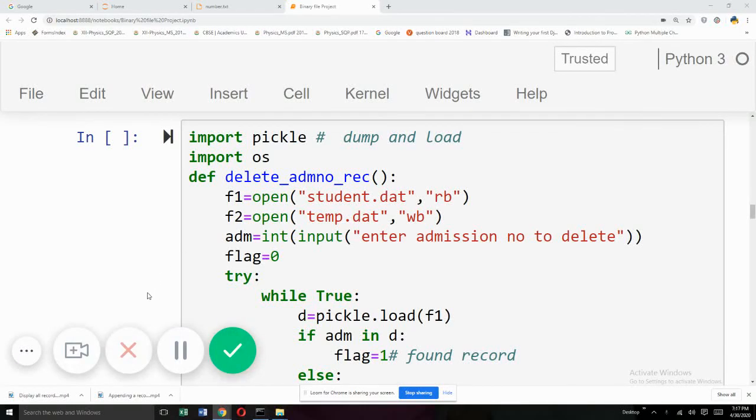Hello everyone. In this video I am going to show you how to delete a record in a binary file. But I will suggest that before this, you see my other videos on how to create a record, append a record and display all the records. It will definitely help you in understanding this better.